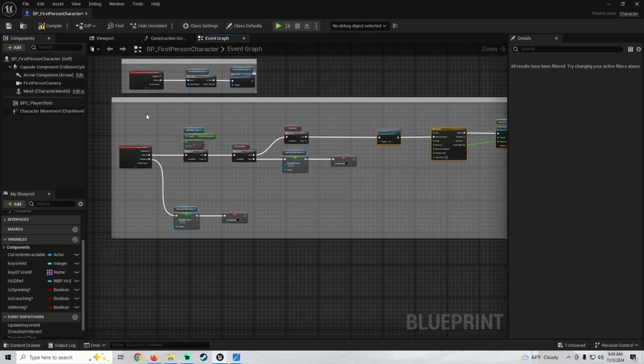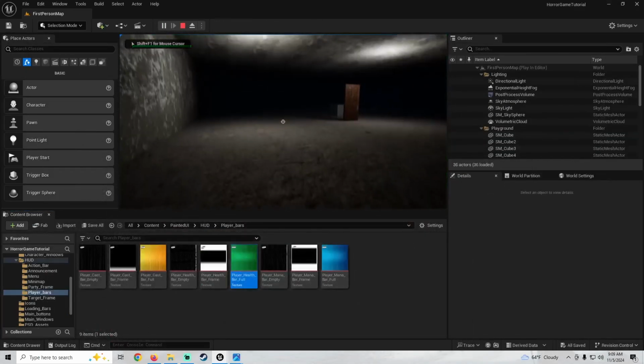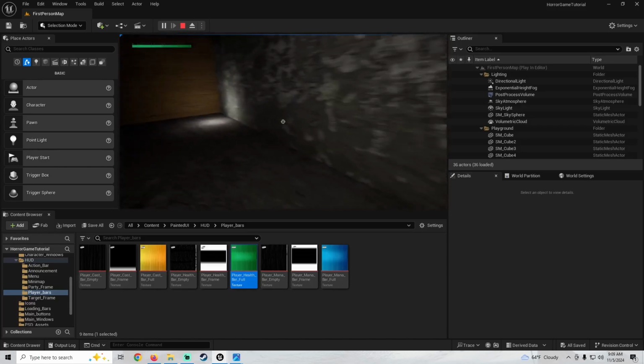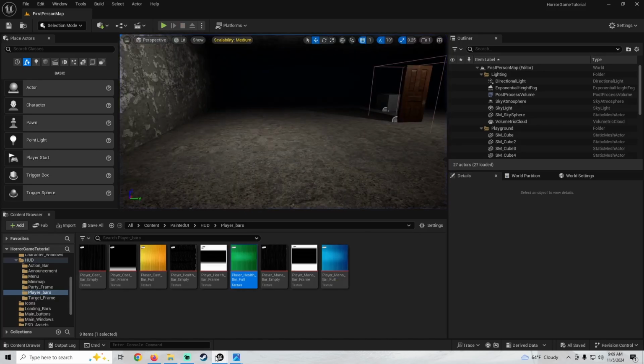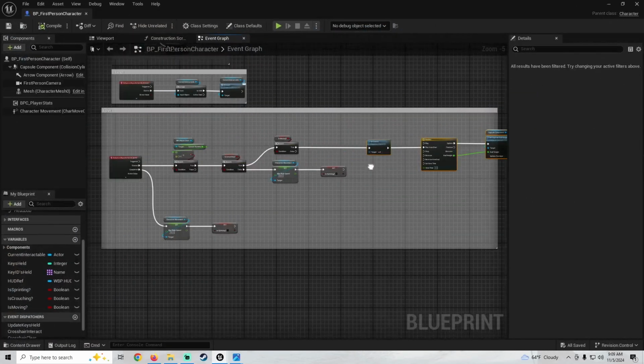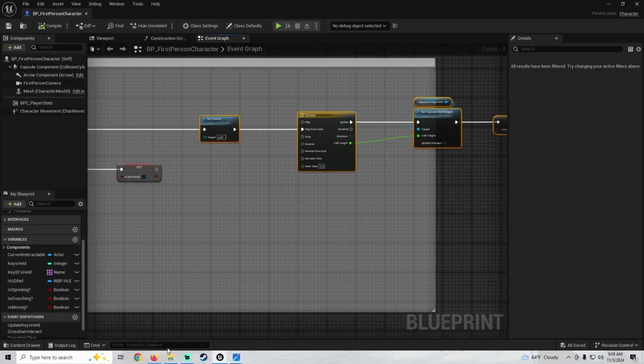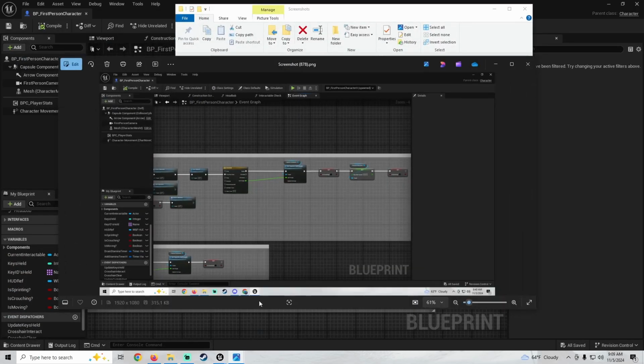And we can test that out real quick. So if we press play and we crouch and we sprint while we're crouching, it brought us out, but that did not set our max walk speed, because we don't have that set. Let me find the next picture.